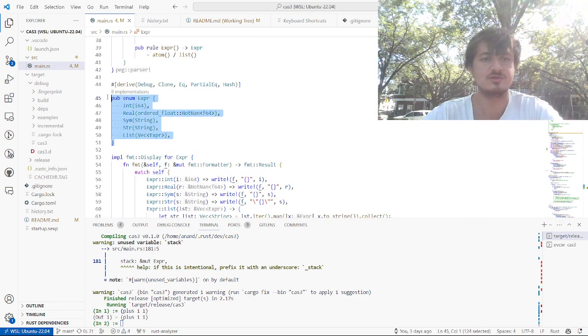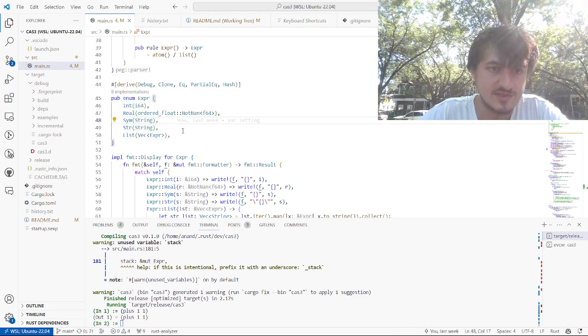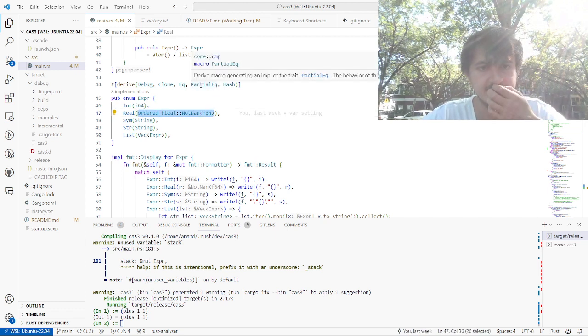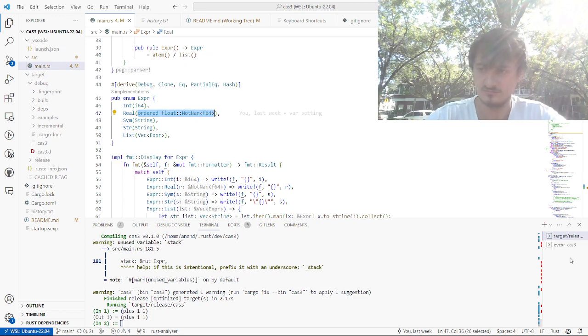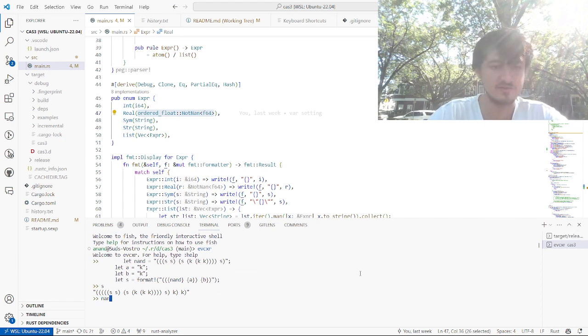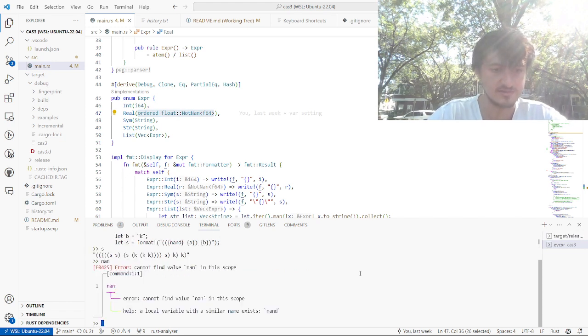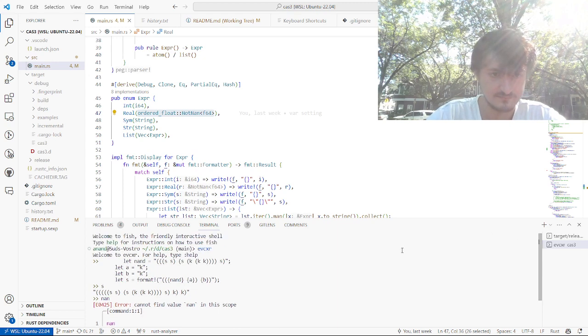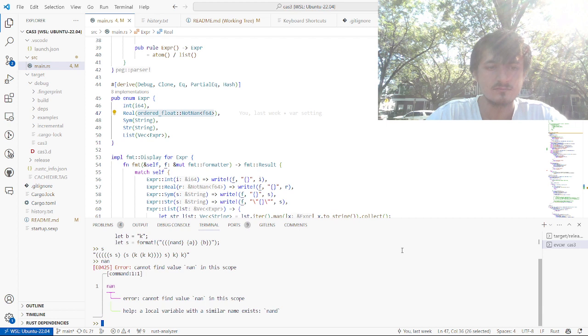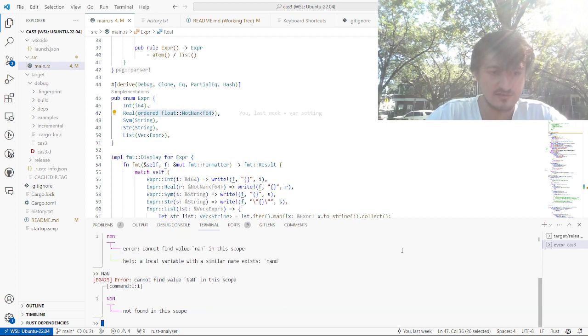This is the expression type. So there's basically 4 atoms and then a list expression. I have ints, reals, and then one thing of note is that I have to do this so that I can derive Eq and PartialEq, because otherwise NaNs are not good. If I do, is that a thing? Can I just do that? I don't know. Is that a thing? Well, whatever it may be.